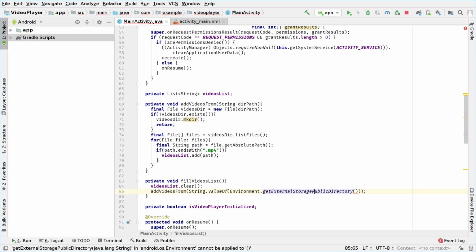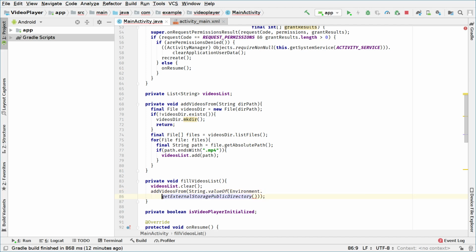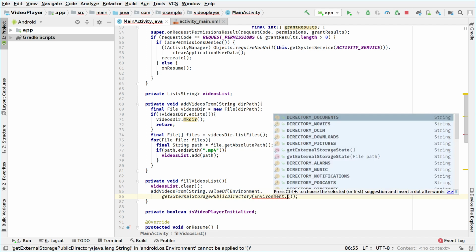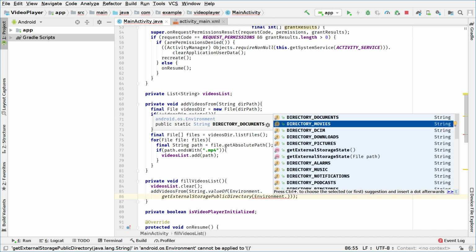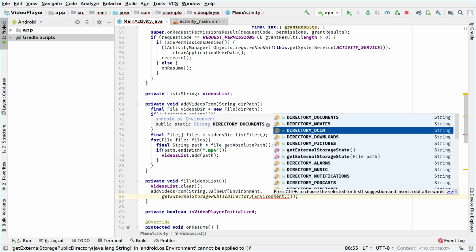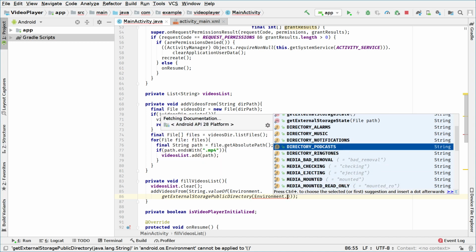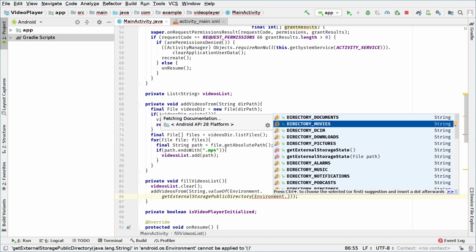I can put this on a new line in order for you to visualize it better. So getExternalStoragePublicDirectory, and we're going to say Environment.DIRECTORY_MOVIES, for example, could be one, or downloads if you want. We can call these several times. So the first one will be movies.